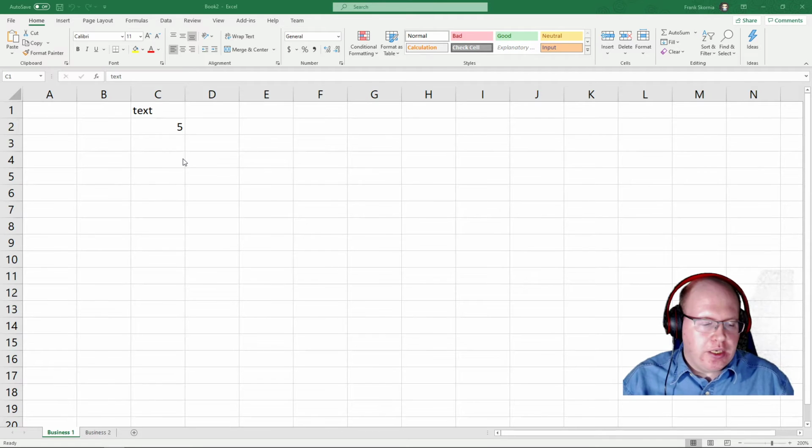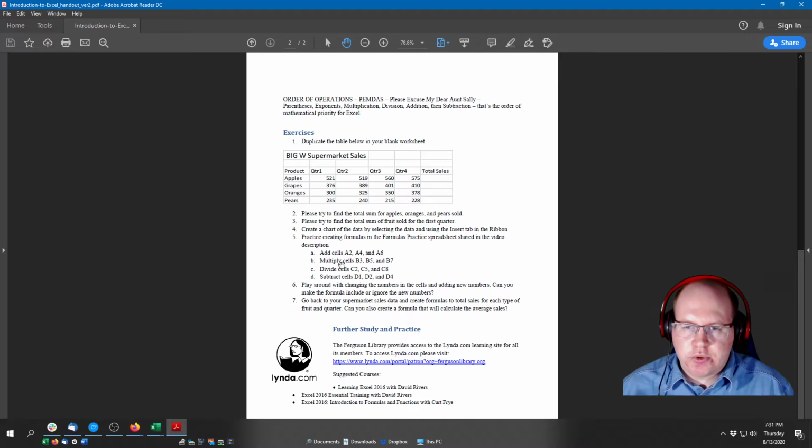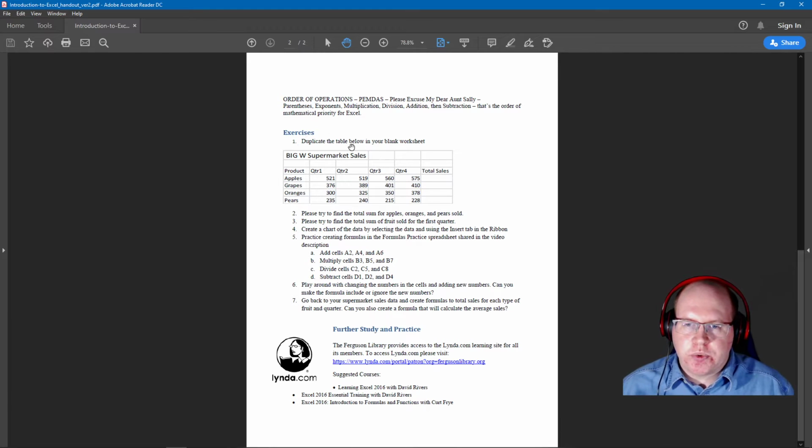So that said, let's look at starting to enter data into our spreadsheet. So you will notice in our exercise file, if you have the handout and you go look at the handout, the first exercise here was we have this table here for Big W supermarket sales. So we're going to actually work on copying this table into Microsoft Excel. So I'm going to go through and actually enter in the data that's in this table here.